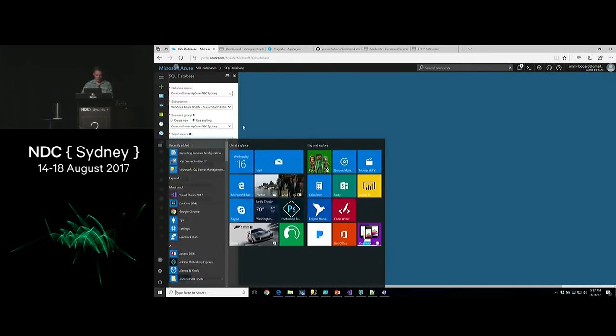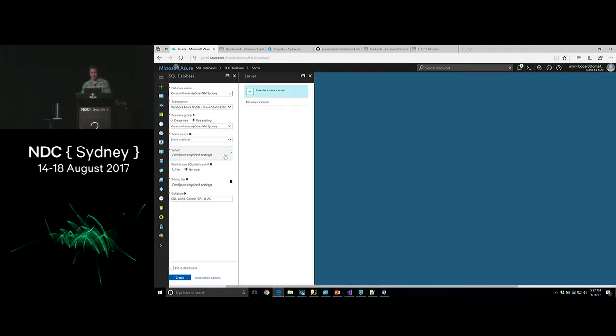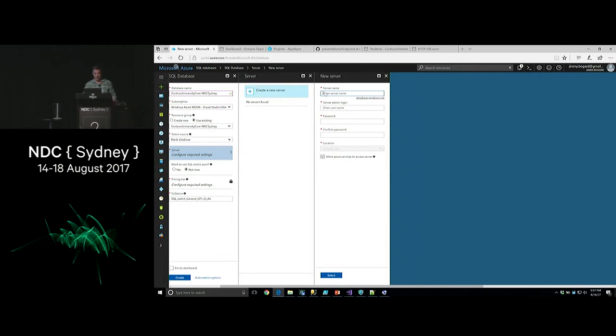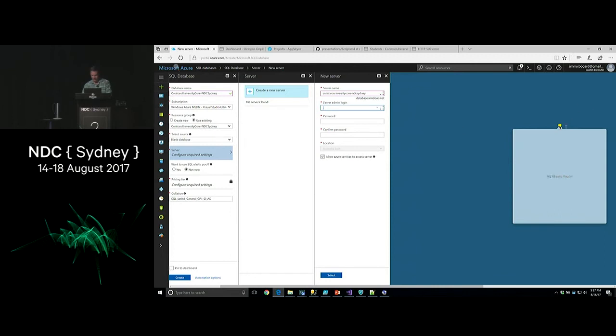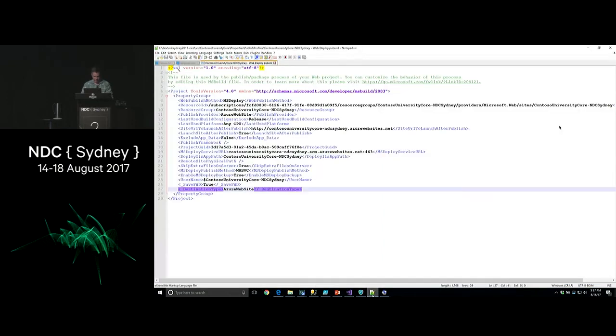So I'll pick blank database and the server. I have to actually configure a server as well. This database has to execute somewhere. So I'll go ahead and say, yep, same name as it was before. Server admin login will be SA. No. Uh-oh. Will be, there we go, just my typical name. And the password will be super secret.